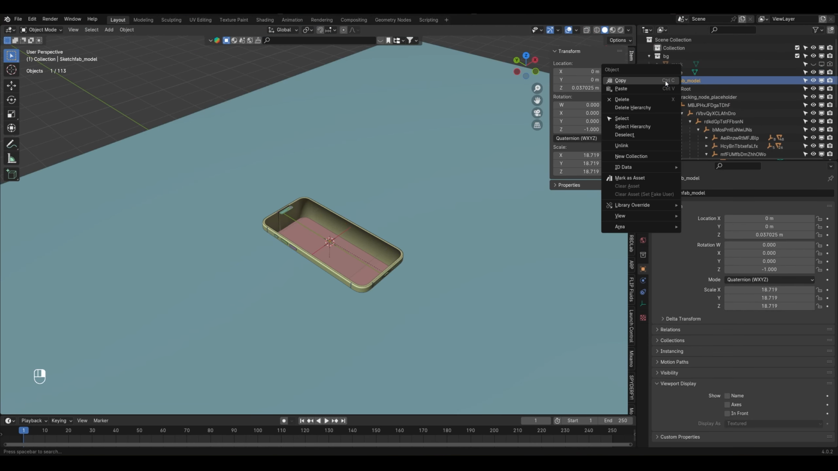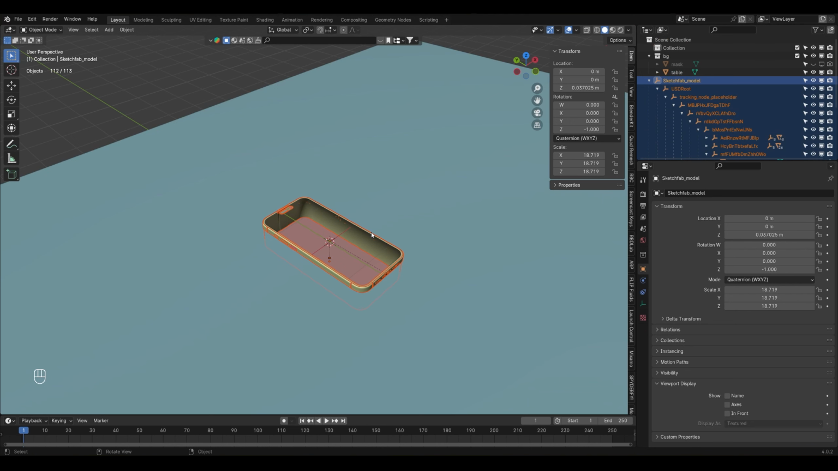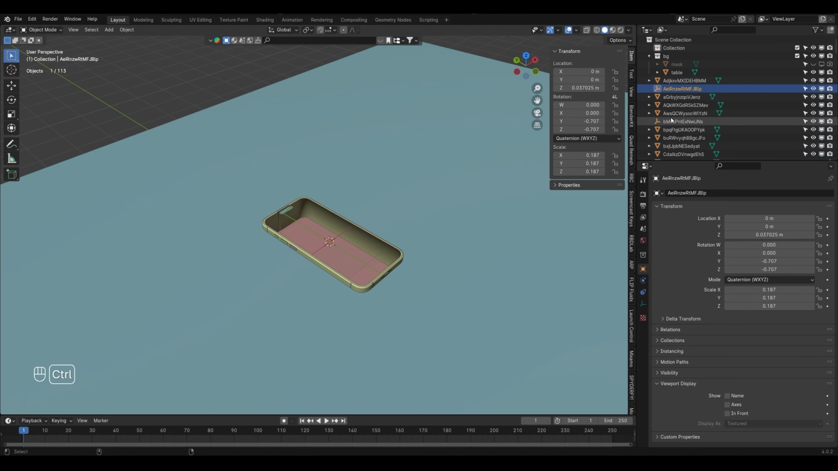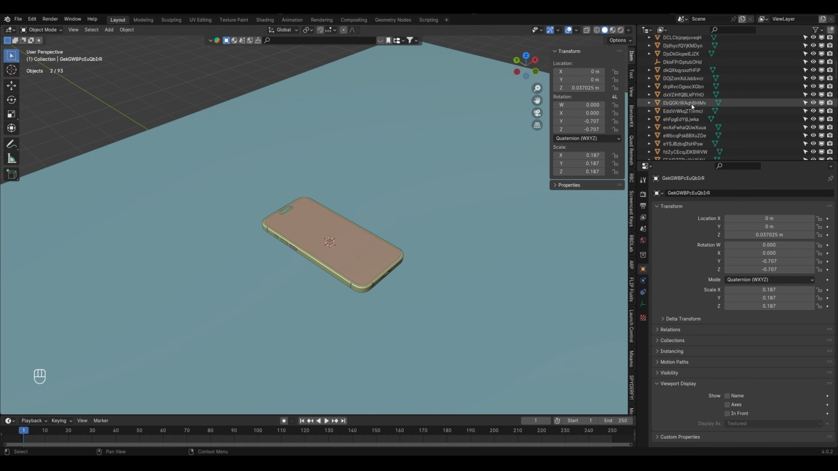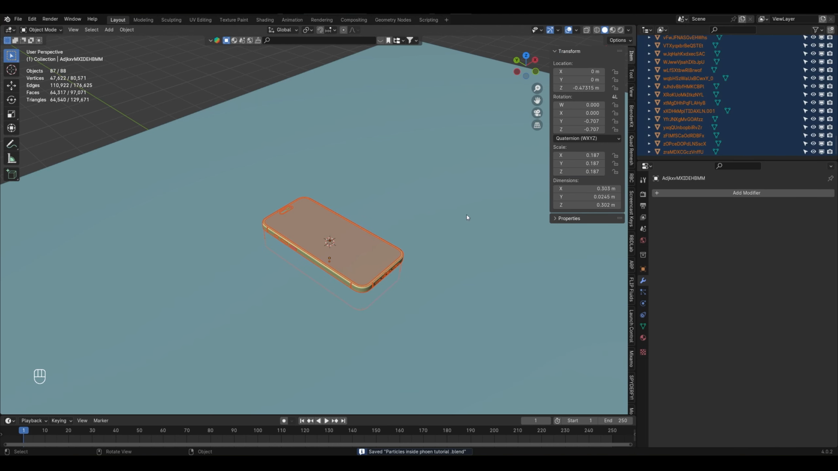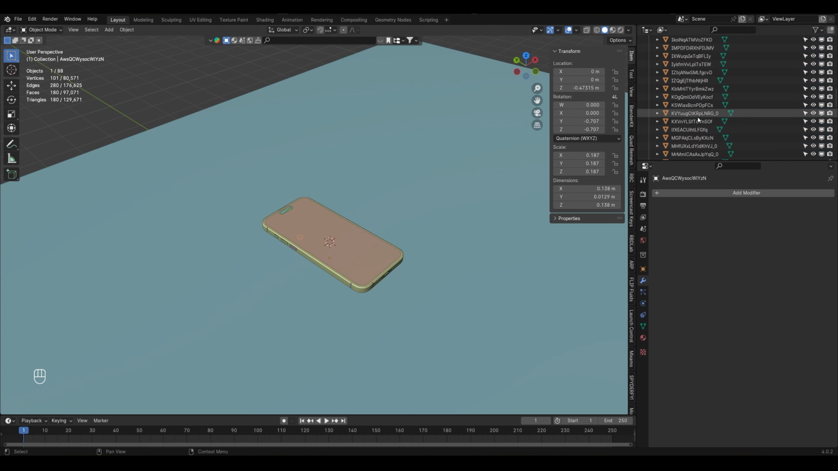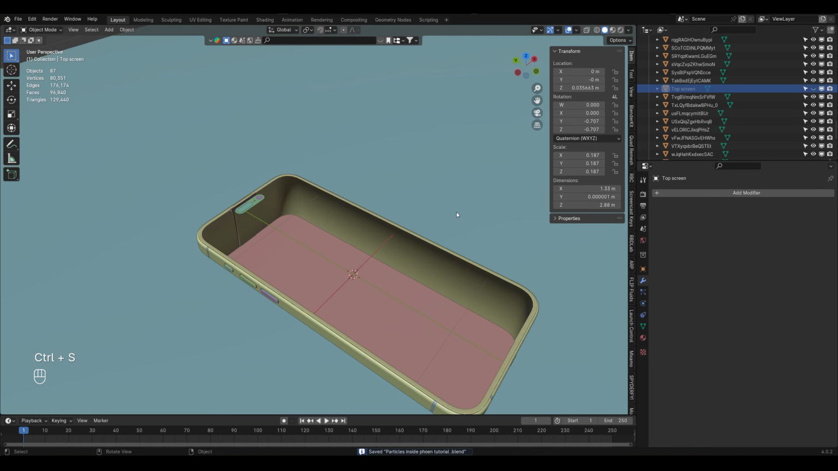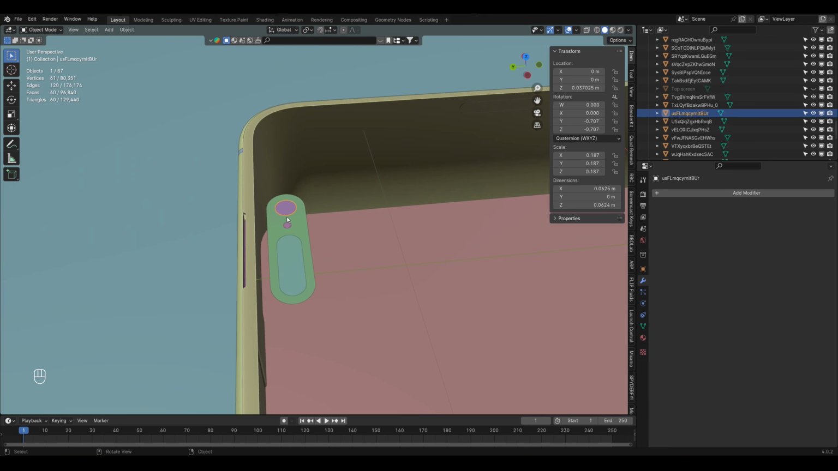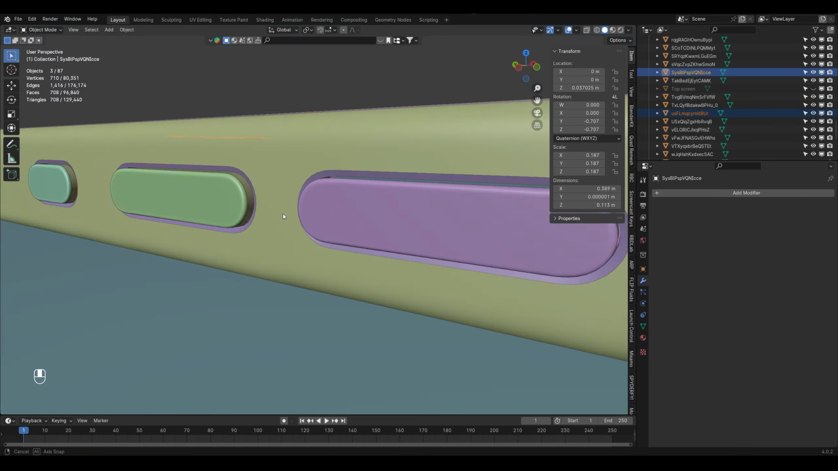Now I will select this Sketchfab model and press Alt P and choose clear and keep transformation, and I will select all these empties and delete them. I can select everything, press M and move this into a new collection called iPhone, and boom. And I will select the top part and just disable it in viewport for now. And here if you want, you can also join these things together.